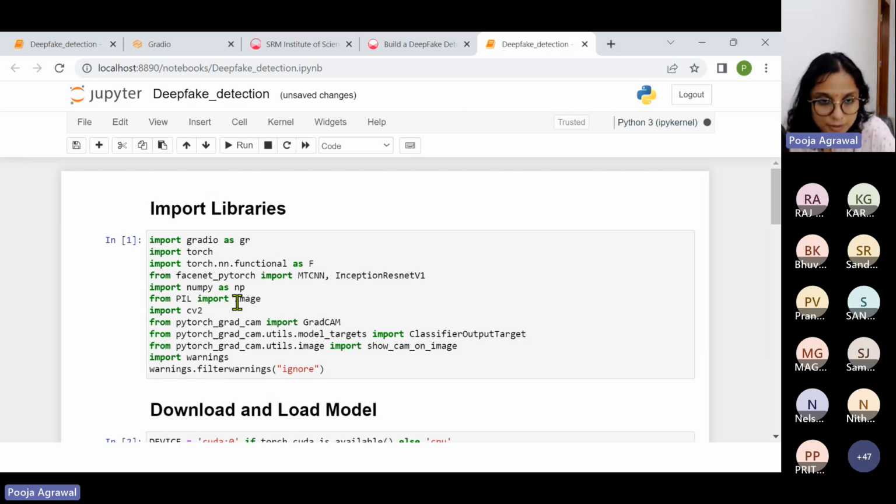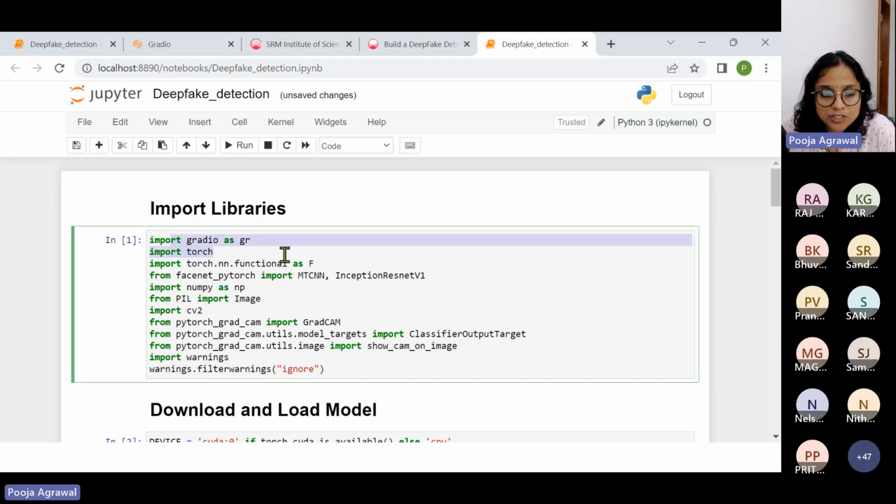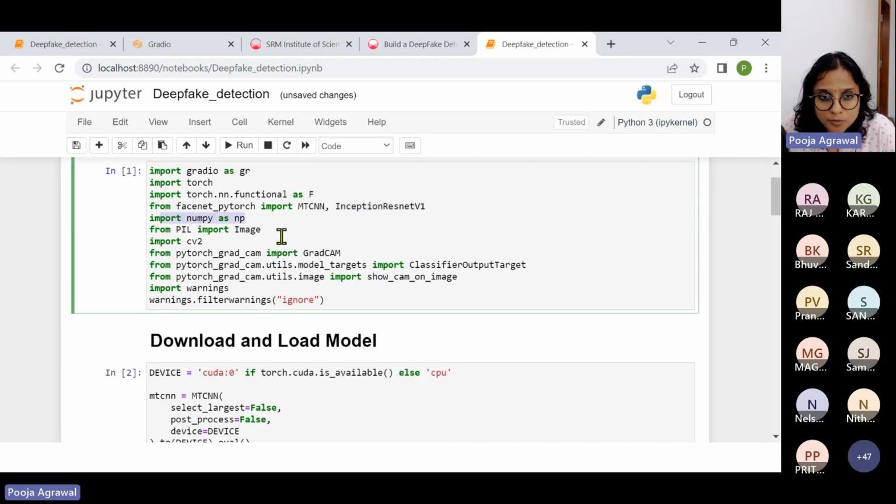So we have Gradio, which is the one that we are using to build up the interface. Torch, and especially torch.nn.functional, which is the deep learning framework that we will use. From FaceNet PyTorch, we are importing both your MTCNN as well as your Inception ResNet V1, both models. Then NumPy, which is for numerical computation. This is for image uploading and converting the image to a PIL Pillow form. So for that we are using Pillow.